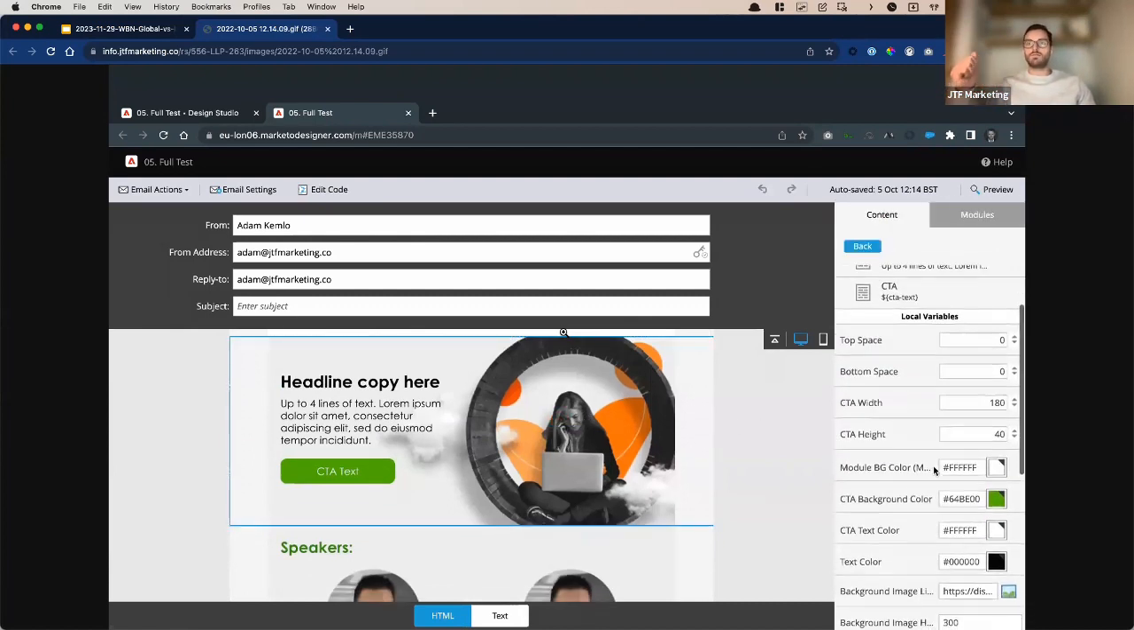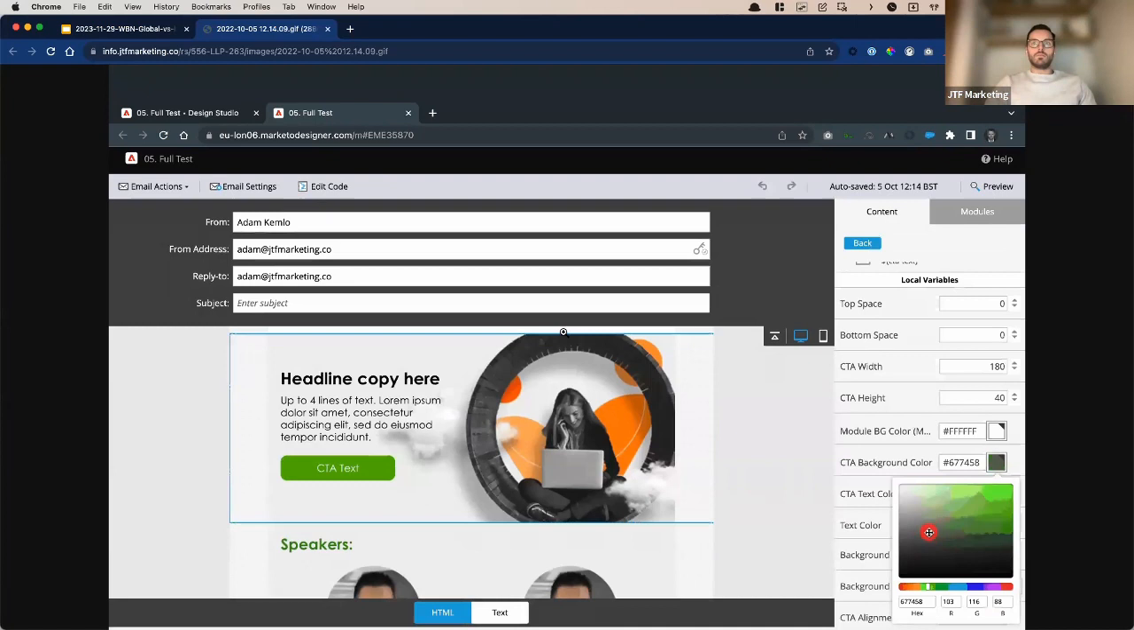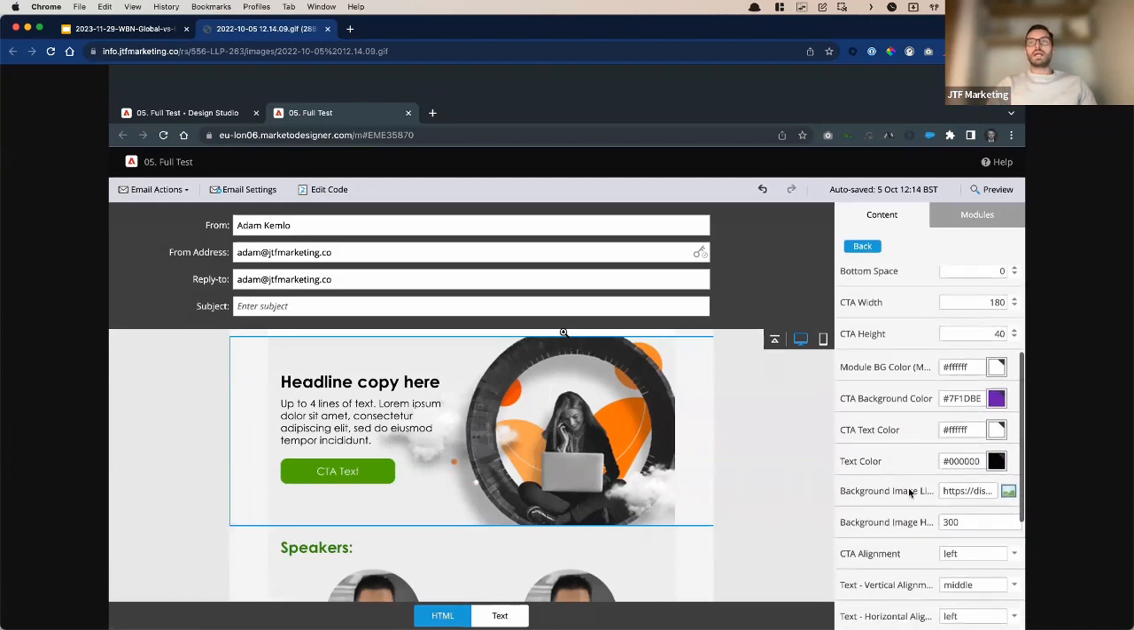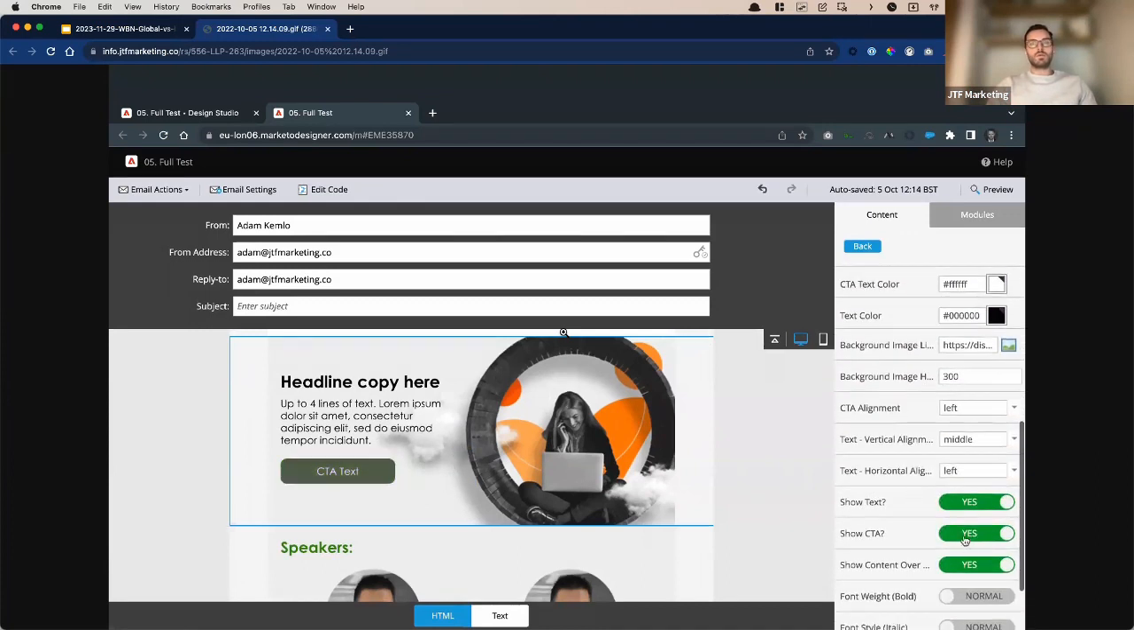So different backgrounds, different alignments. You can have UTM parameters over there if that is the way you work. So really, it's almost endless. So if you have any questions around what can be variable and where the variability should live, just get in touch and we can hopefully help you with that one.